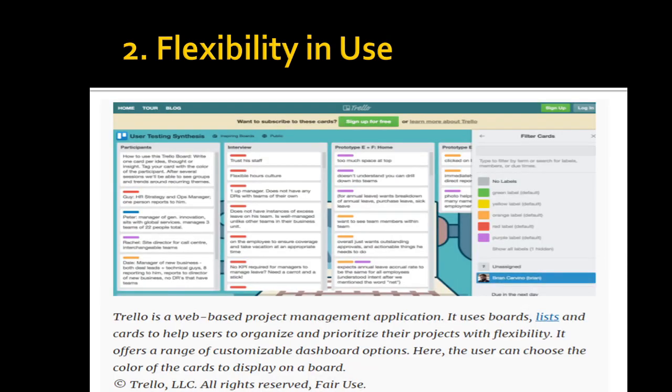So here is an example. This is actually a web-based project management application which is called Trello. Trello is a web-based project management application. It uses boards, lists, and cards. So we have cards and we have lists. And this is the whole board. Or this is a card actually, footer card.